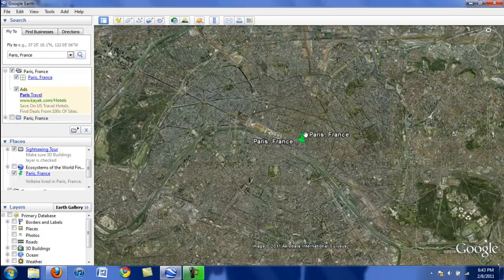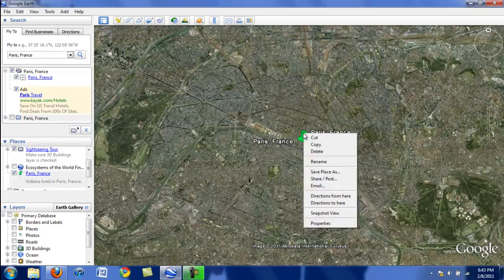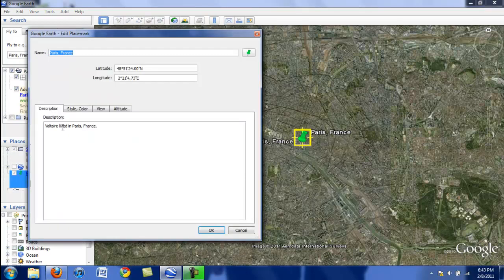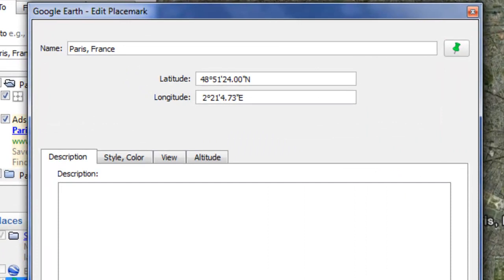To do that, first, right-click on your little thumbtack or whatever it is, and click Properties, or it might be Get Info. Now, in this description box, you can use HTML coding. We're going to select this all and delete it. To make your font bolded, type in caret, which is Shift and the comma key, B, and then the other caret, which is Shift and period, then your phrase.